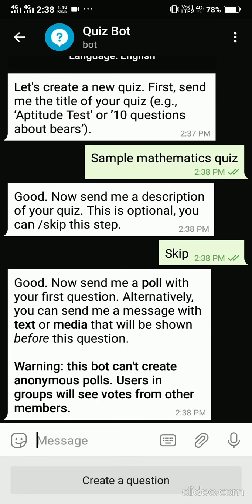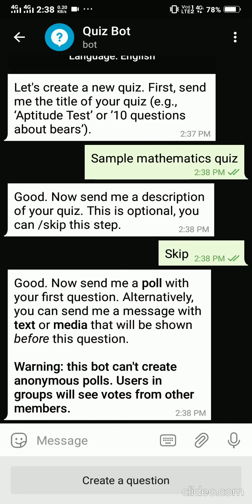Good. Now send me a poll with your first question. Alternatively, you can send me a message with text or media that will be shown before this question. There is a warning: this bot can't create anonymous polls. Users in groups will see votes from other members. Okay, see, down a box appears to create a question. So now you must start creating questions.